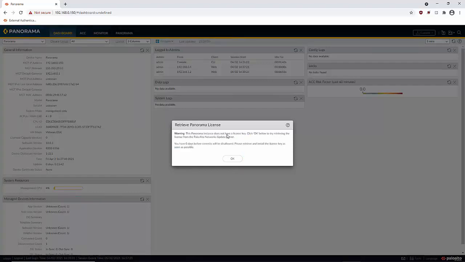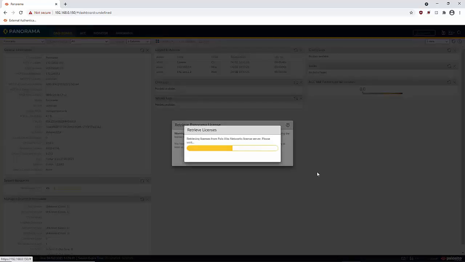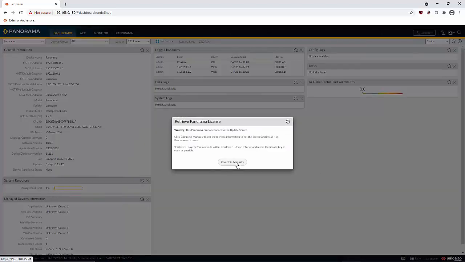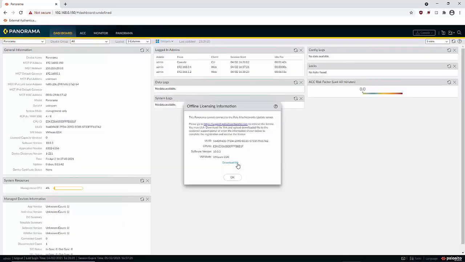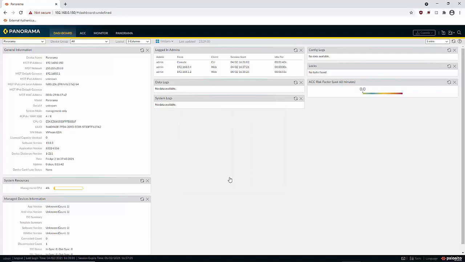Now it's asking me to retrieve the Panorama license, but we don't have one, so we'll click OK and watch it fail to retrieve one. But it will also ask us to set this up manually. So if I click complete manually, I can add a license if I did have one. So next guys, it just tells us how to retrieve an offline license, and we just need to click OK, and now we are free to roam the GUI interface and we can check what's what, such as adding a firewall and configuring them from here.